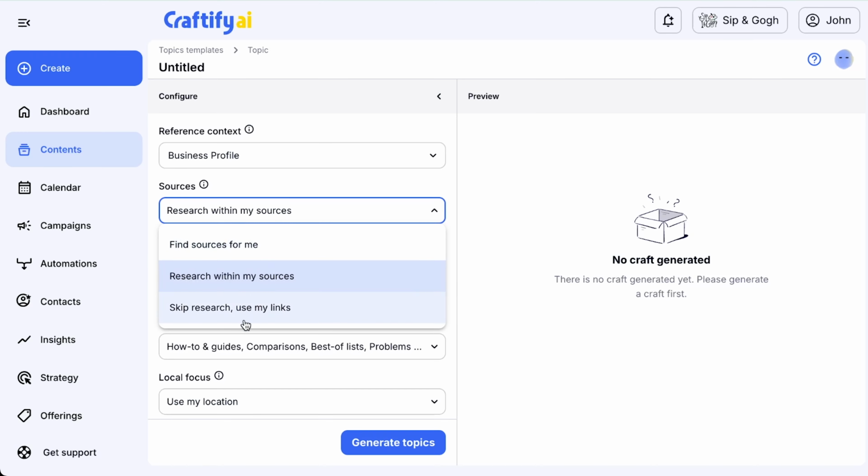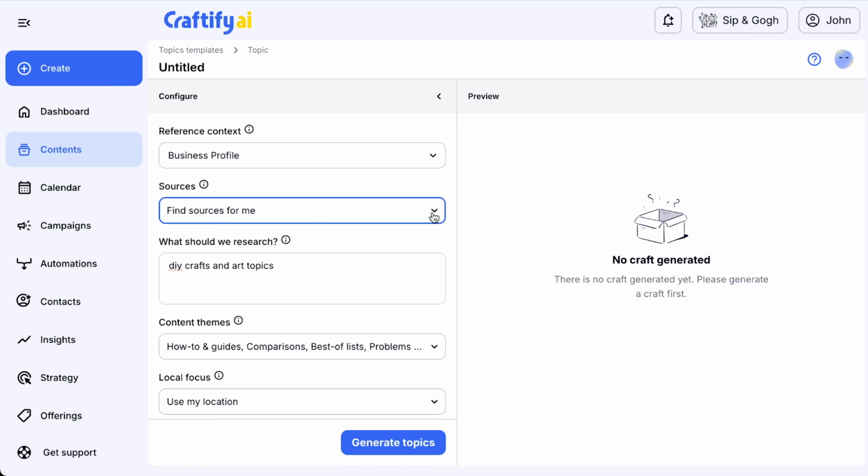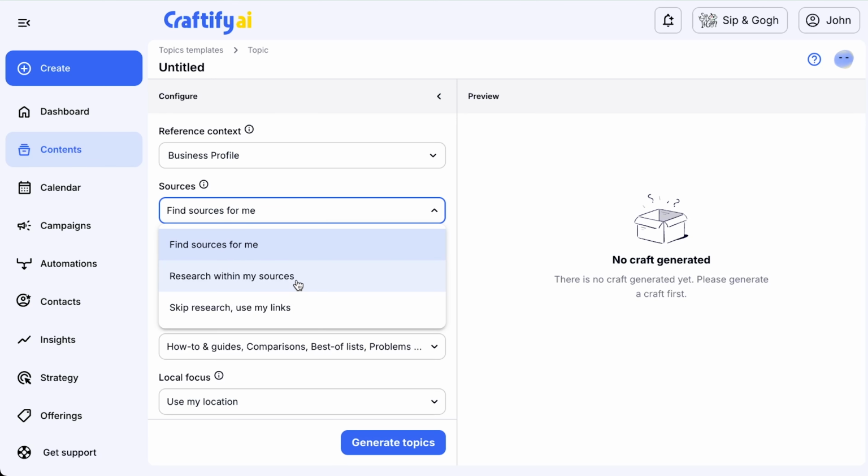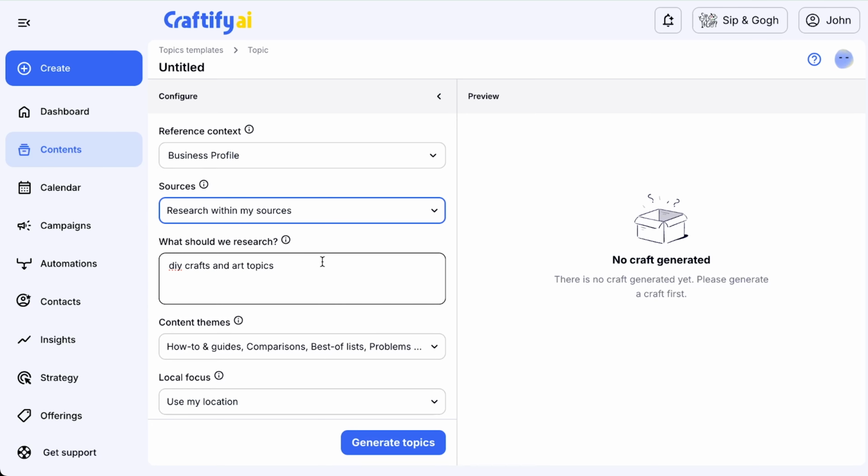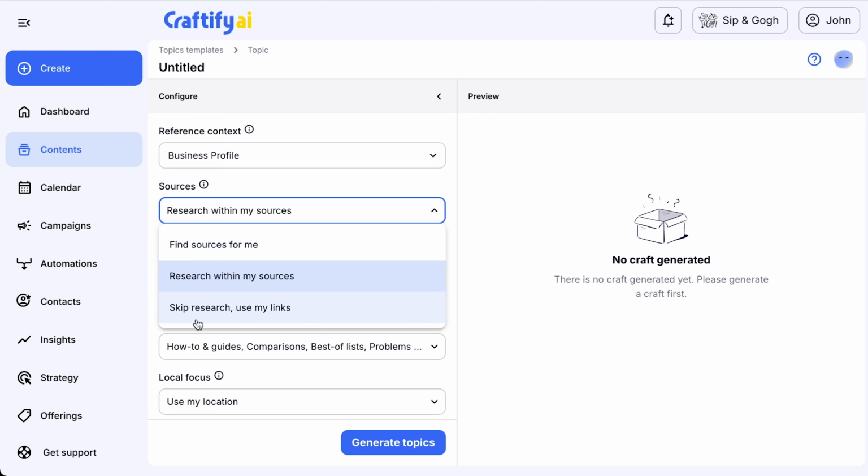There's going to be 3 different sources that we can use for our topics. One is to find sources for me. So basically, this means that Craftify AI will search the grand web based off of your topic, and it will find sources that are going to work great for your topic. You can also research within your sources. So, say you have already a few websites that you like and you'd like us to use that as information to find these topics for you. You can add those here and it will help find information based off of your search within those resources. And then you can also ask Craftify AI not to research further and only use the links that you provide.